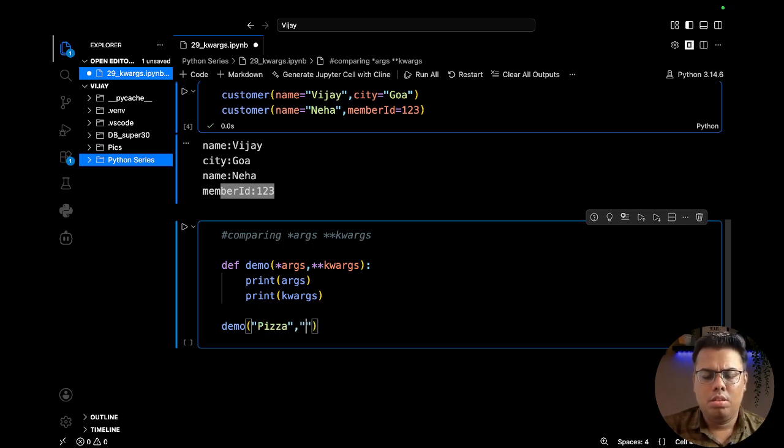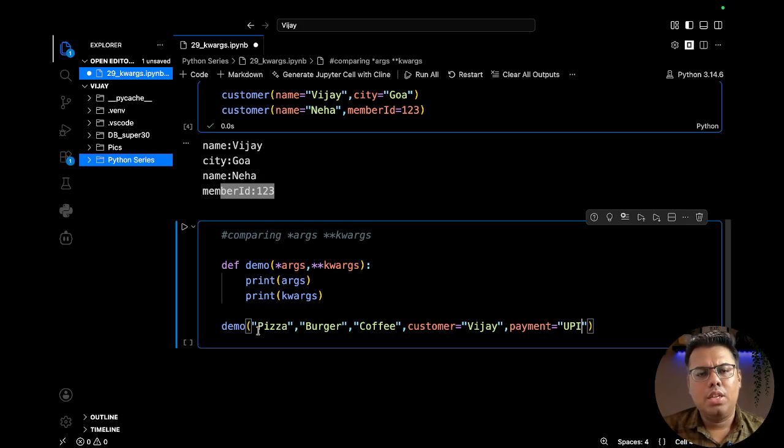Okay, and let's say I am calling the function demo, and I am passing random values like pizza, burger, coffee. Okay, and then I am also passing some key value pairs. Vijay, and then what else can I pass? Payment, let's say UPI. I'm just showing you a demo where I'm passing the order items and then the customer name and payment. These two are key value pairs, the named arguments I'm passing, and these are simple values I'm passing.